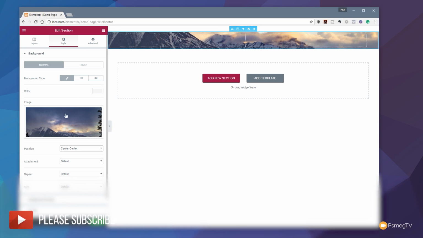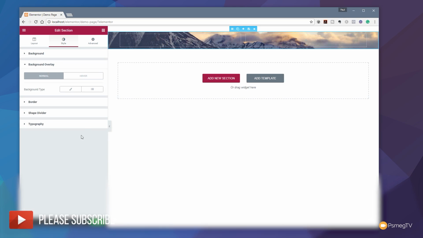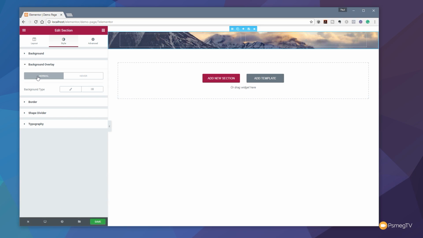Next up, we're going to jump over to the background overlay option. So you can see in there, we can now specify whether we want to just use the normal and or the hover state. So this is one of the new features that's been added into Elementor, which gives us the ability to mouse over something and it'll change parameters. For this, we're going to keep it simple. We're just going to use normal.